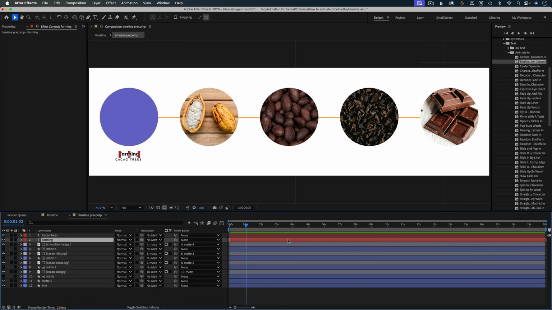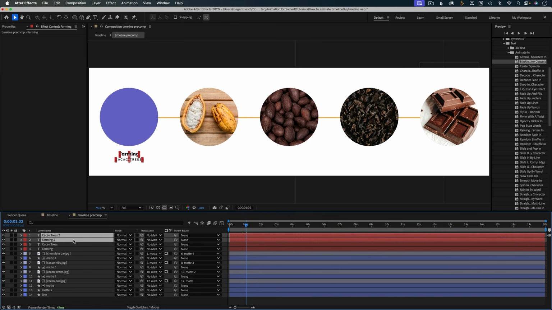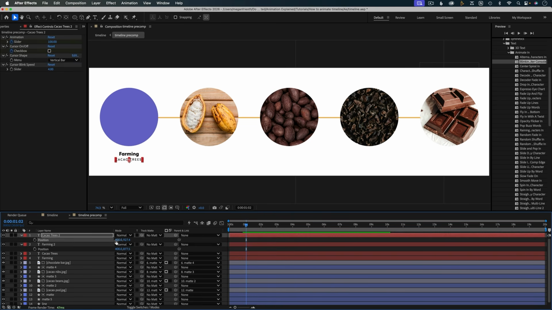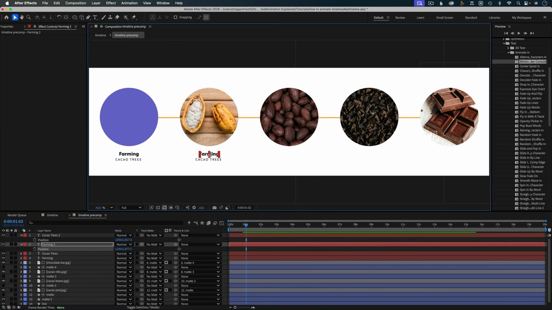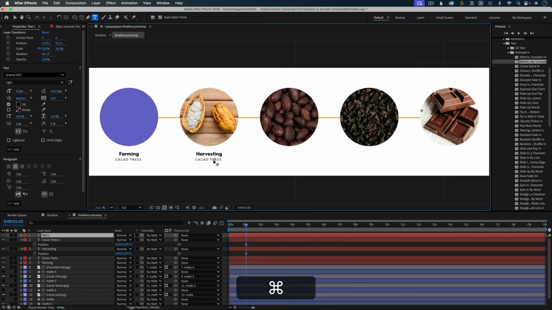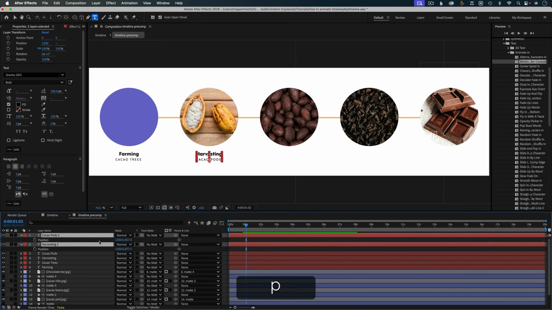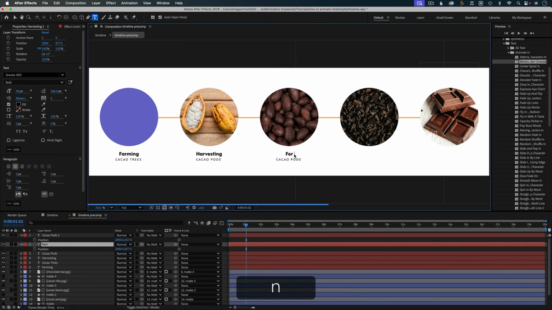Next, I'm going to select the two text layers and hit Command or Control D to duplicate them. Then I'll adjust the positioning to make sure that they're aligned with the second circle and change what the text says. Then I'll repeat this process for the text for all of the other circles.